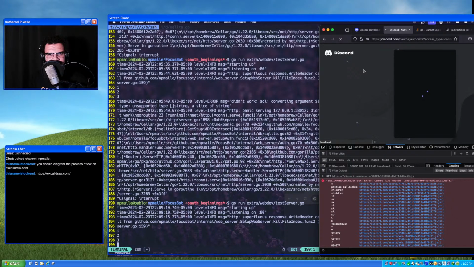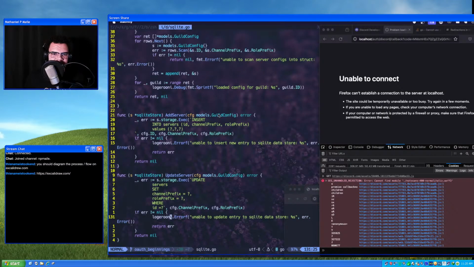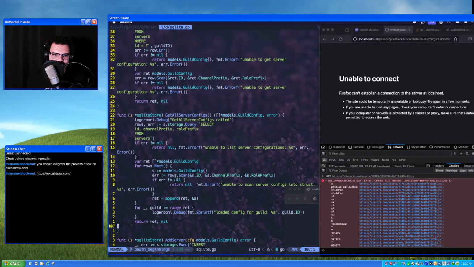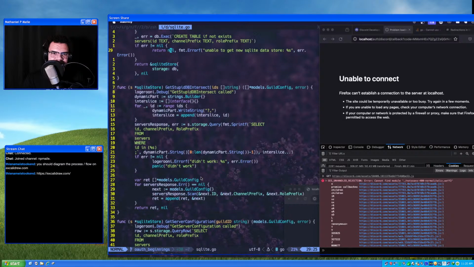Wait, what the fuck is going on here? So you're stuck in the interstitial, but it's already executing the callback? No, because the server didn't respond. And it's because in get all server configs, I'm doing for rows.next. Not here. For get server configuration, get DB intersect.